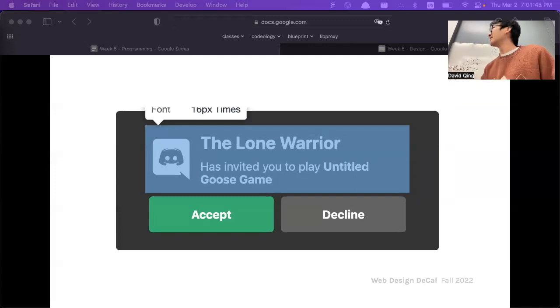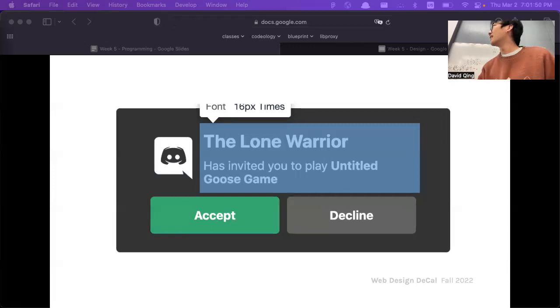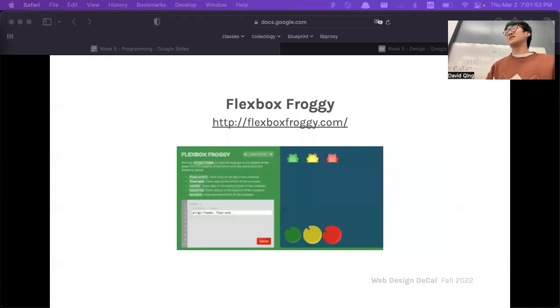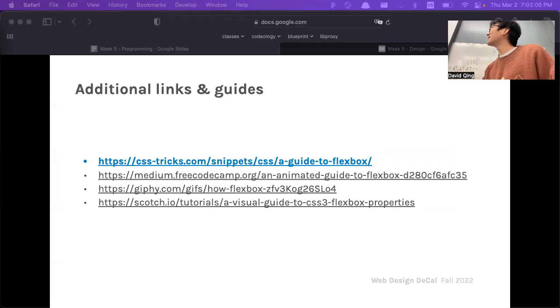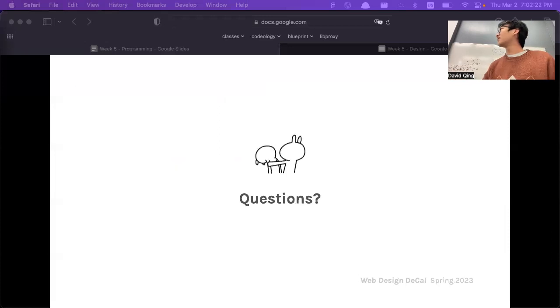Okay, cool. Yeah, Flexbox can be really useful. You just need to practice with it. Here's another resource for practicing. This is how I learned Flexbox, but Flexbox Froggy is a fun way to move a frog onto their lily pad using Flexbox. So that's fun. Some other links and guides. We have a whole bunch of different guides to Flexbox. Yeah, Flexbox can be tricky, but just working with it and practicing it is the key to making it go well. Any questions about Flexbox?